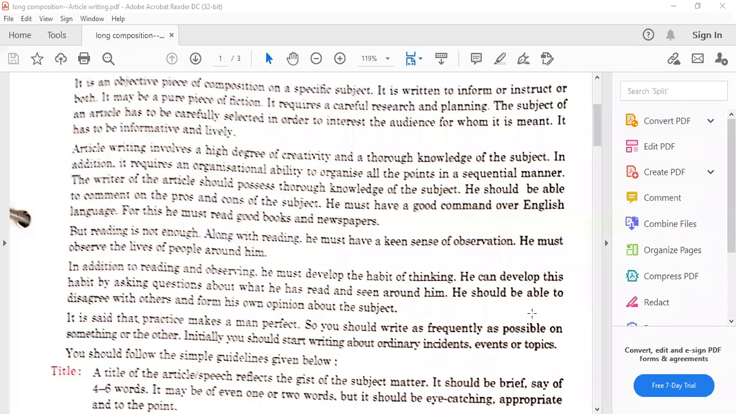It is said that practice makes a man perfect. So you should write as frequently as possible on something or the other. Initially, you should start writing about ordinary incidents, events, or topics. Generally, you should have the habit of writing so that you can get more and more efficiency and perfection in writing the articles. So this was about the article writing, what is needed for that: reading, observation, and thinking, and then analyzing that thinking and giving your opinion.